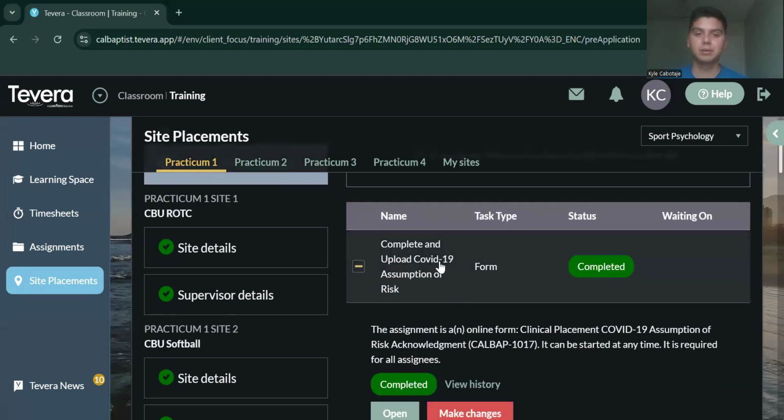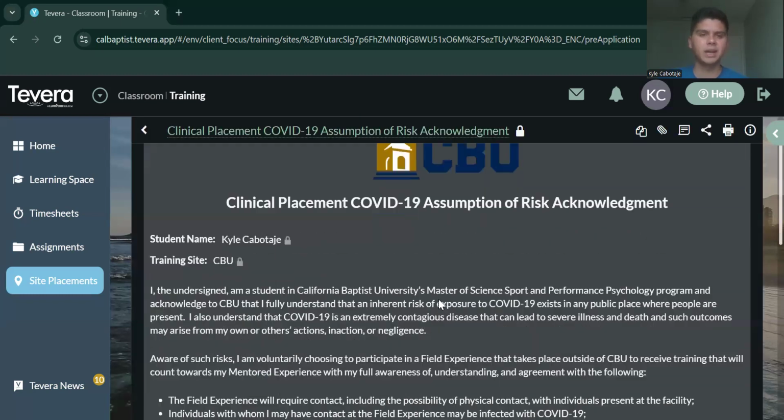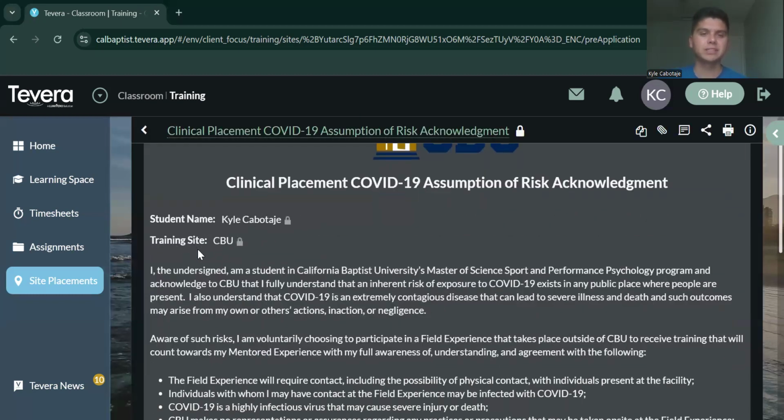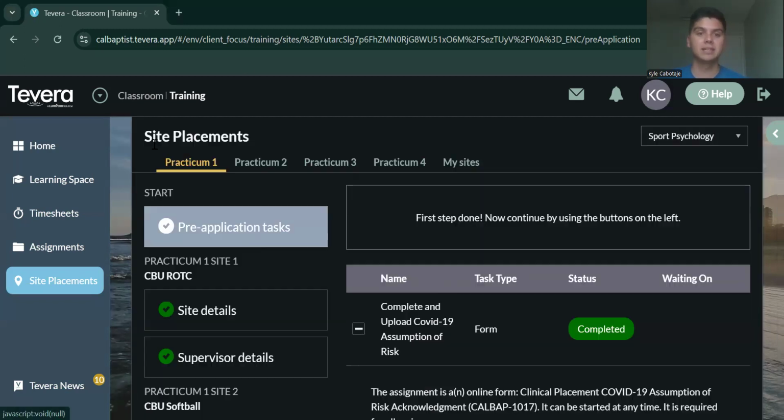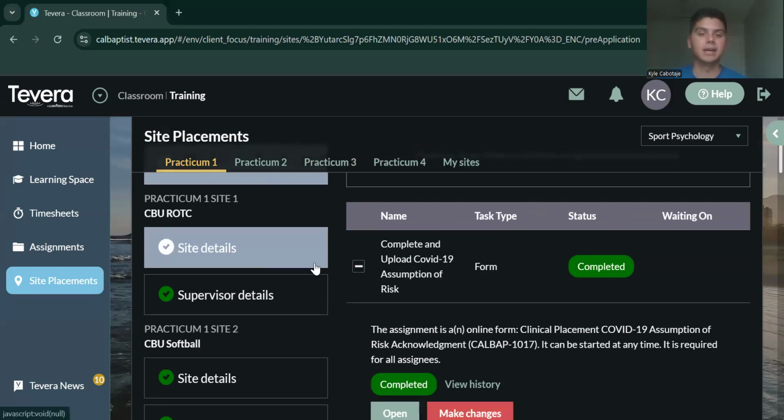It says complete and upload COVID-19 assumption of risk. Mine's already completed, but I'll open it up. It says student name, training site, just put CBU for that. Just log it, and then I think you just click submit once that's done, and then it should automatically be completed.